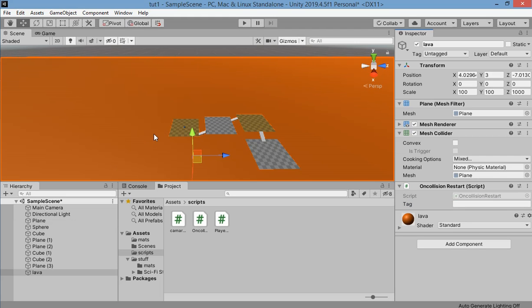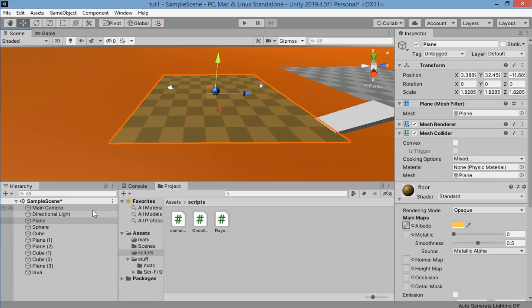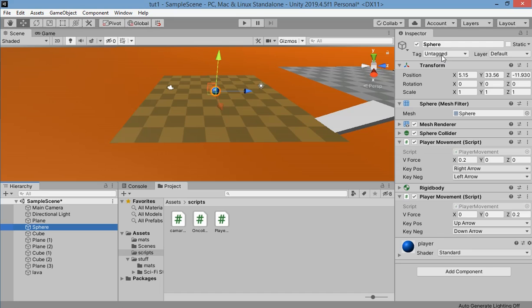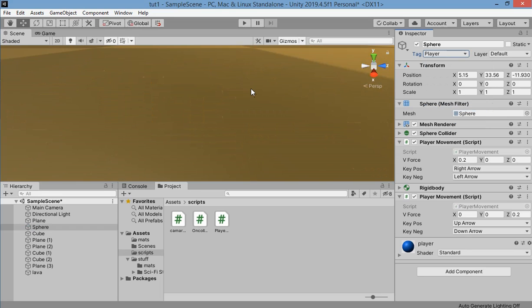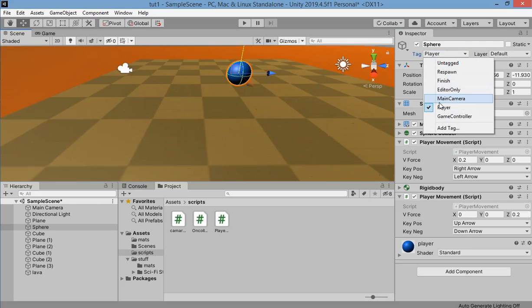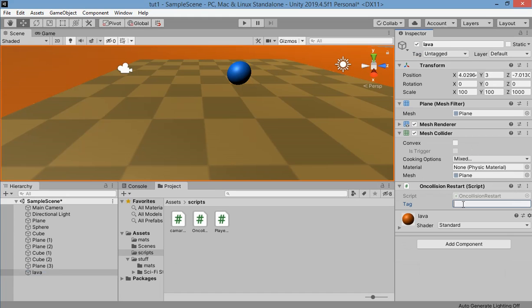And first what we need to do is select our sphere, our player. As you can see, it says untagged after tag right here. You can leave it untagged, or you can just select the player tag because it is our player, or you can also add your own tags by hitting add tag. Okay, so I set this to player, then I will go to my lava and set this tag to player as well. Player. Okay, then I will save Unity.